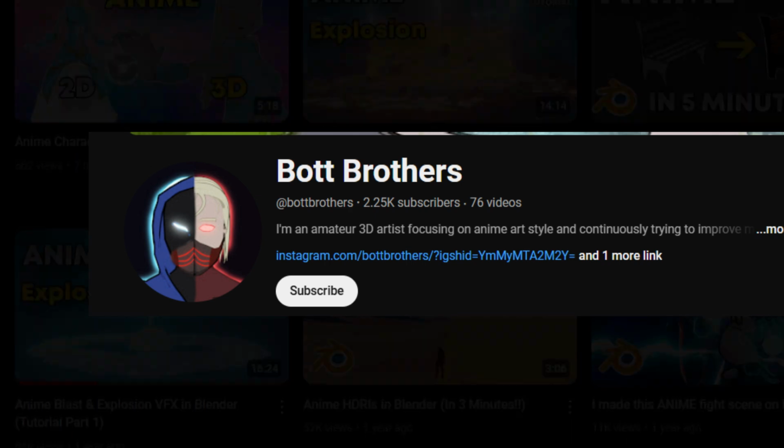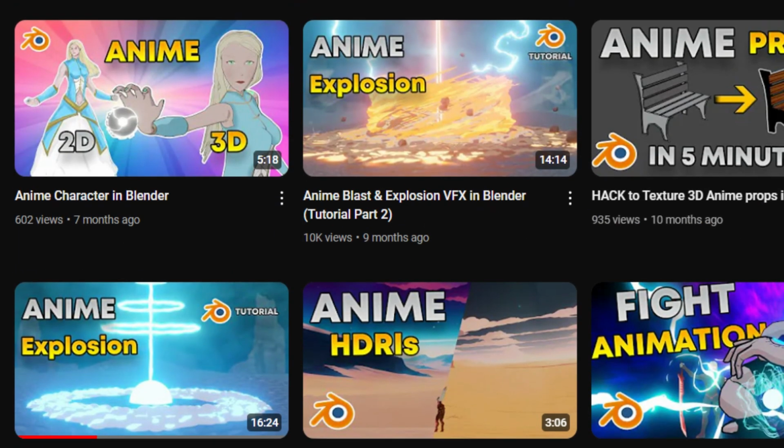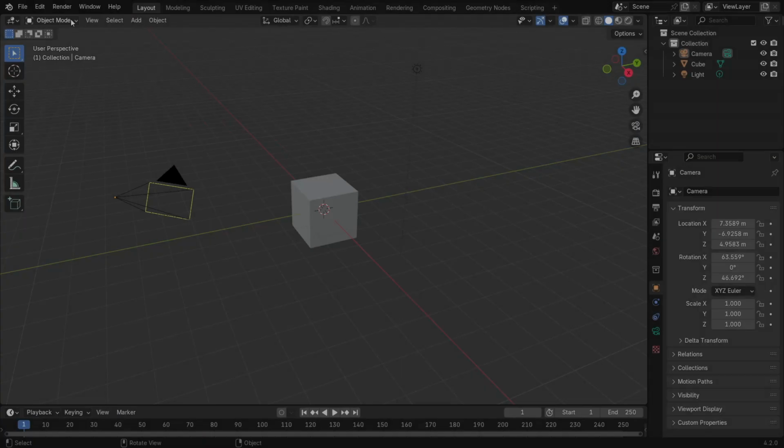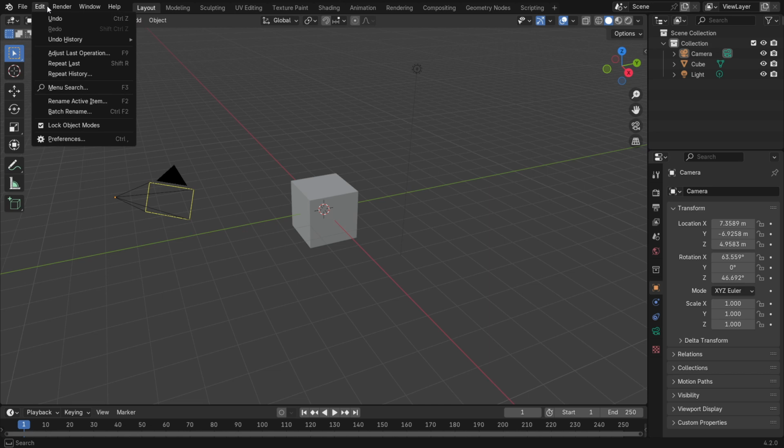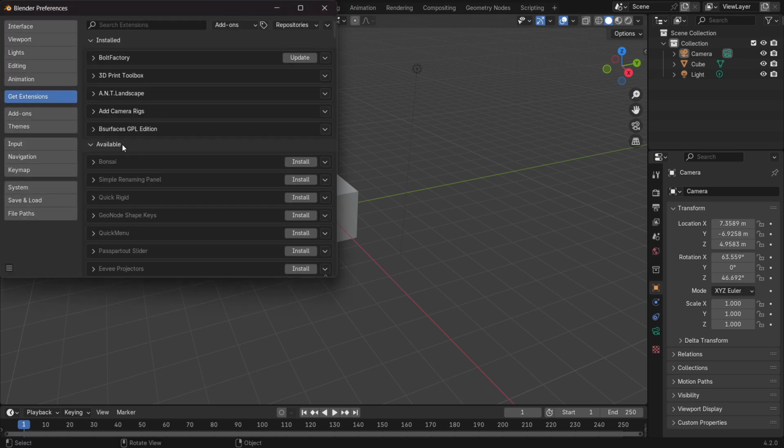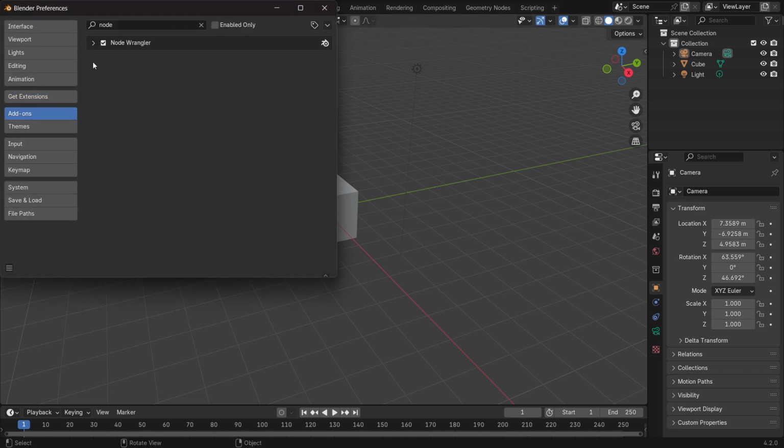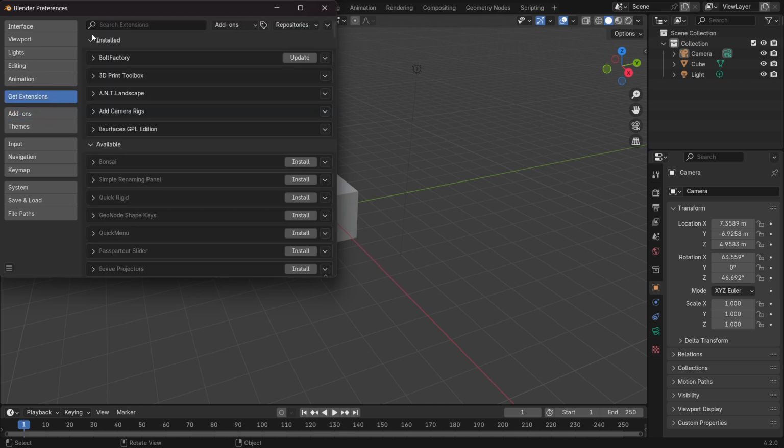Again. Test complete. I got the idea for this video from the channel Bot Brothers, so go check it out. First thing you want to do: edit, preferences, and then come to add-ons and type in node. You'll find Node Wrangler, make sure it's checkmarked. If you don't find it, come to get extensions and type it in here.